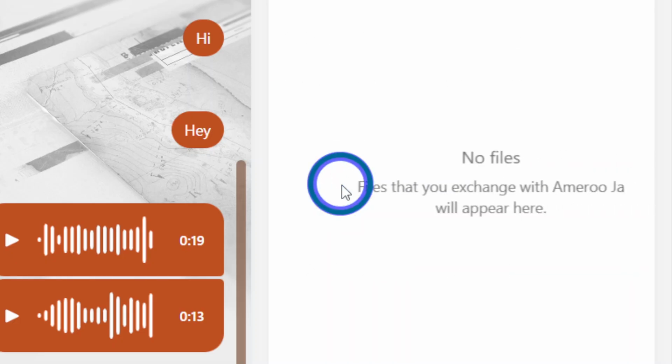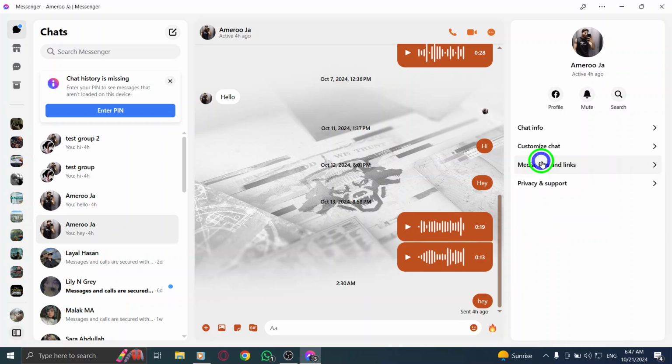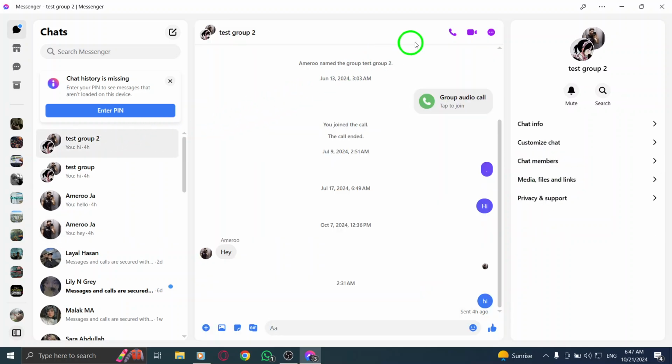Finally, choose the Files option. Here, you will see a detailed list of all files sent and received in your selected chat, including PDFs. Just click on the desired PDF to view or download it directly, making it easier than ever to keep track of your important documents shared over Messenger.